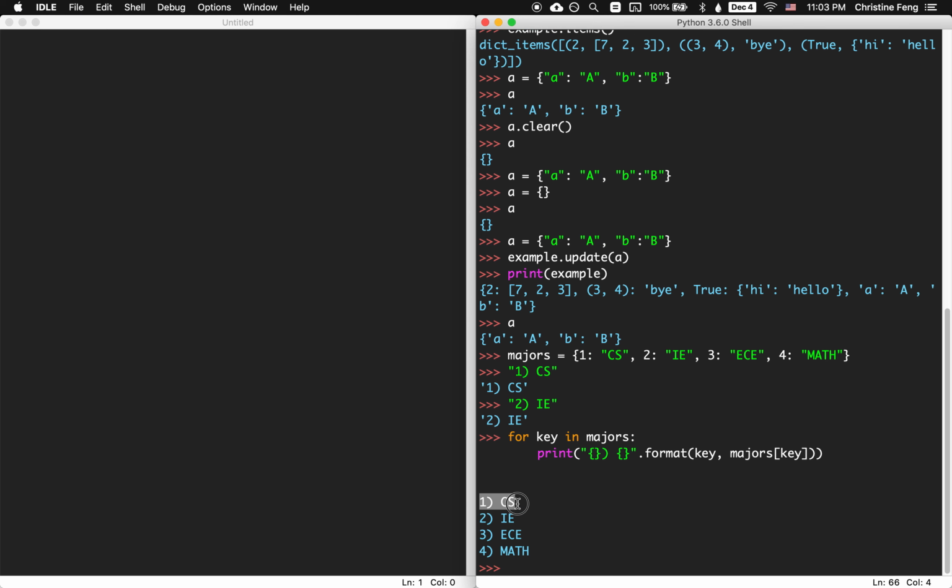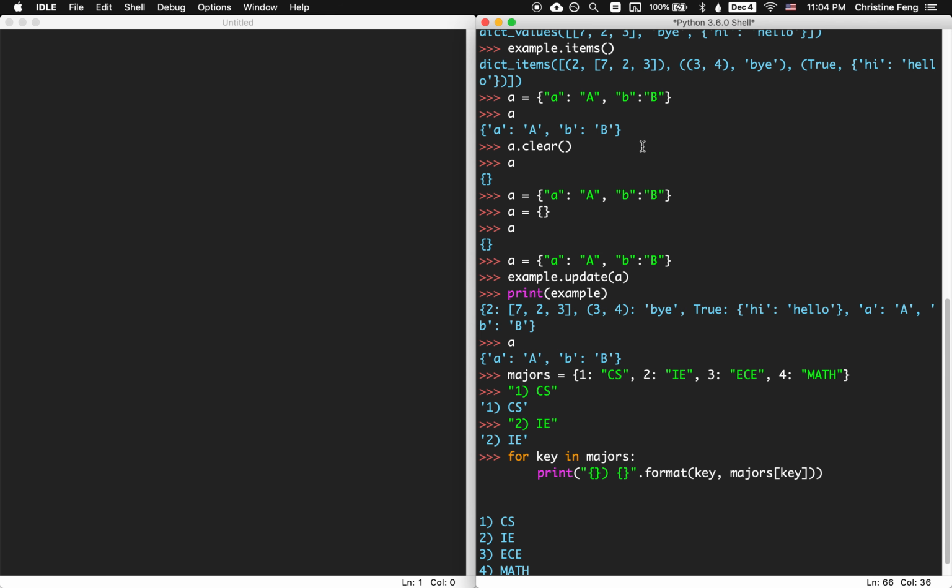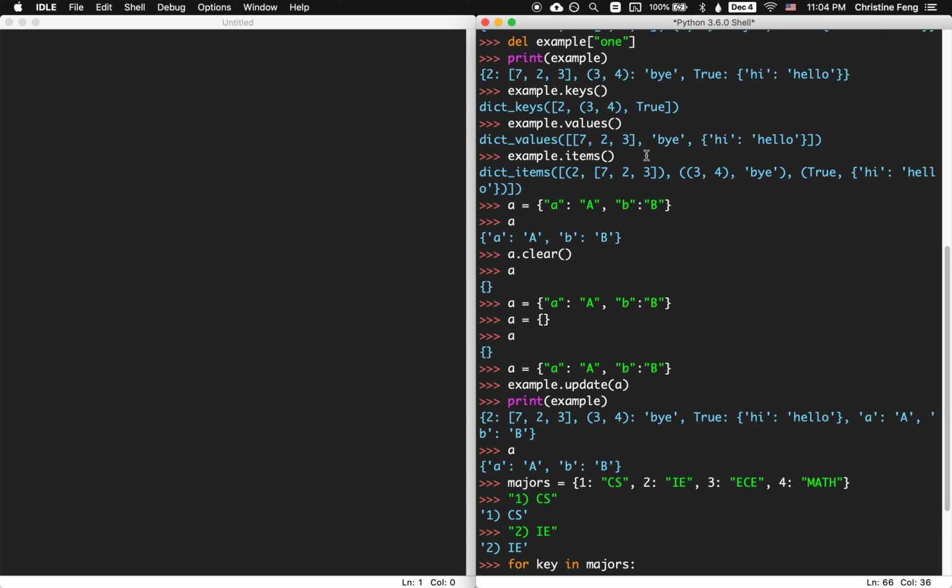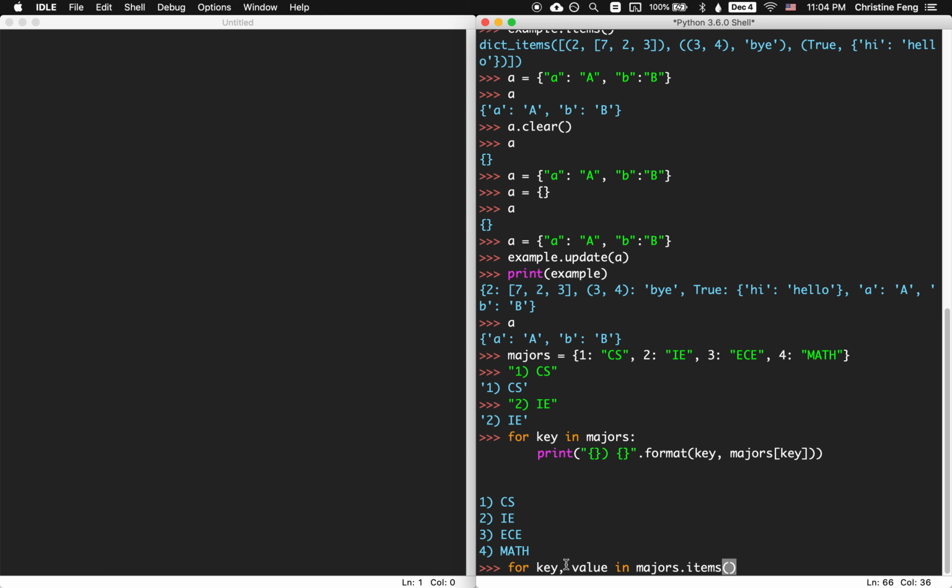So what that looks like is obviously 1 parenthesis, name the major, 2 parenthesis, name the major, etc. So you can do the exact same thing, but quicker, in my opinion, by doing this: for key, comma, value in majors.items. This is that same .items method that we were talking about earlier that gives you a tuple of key value pairs. So what we're doing here with key, comma, value is that tuple unpacking that you probably learned early in the semester.